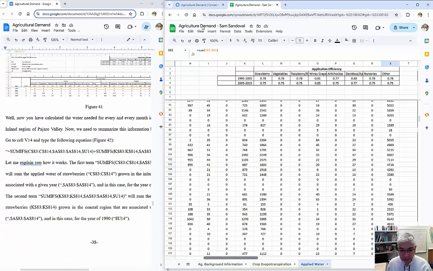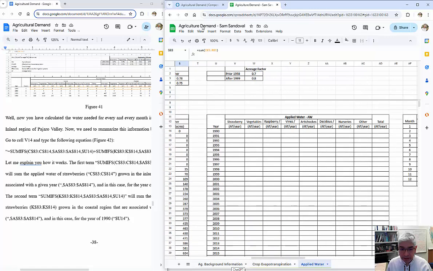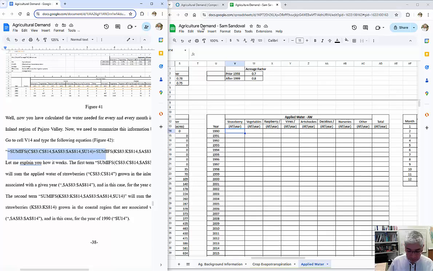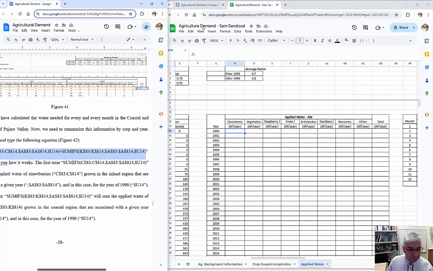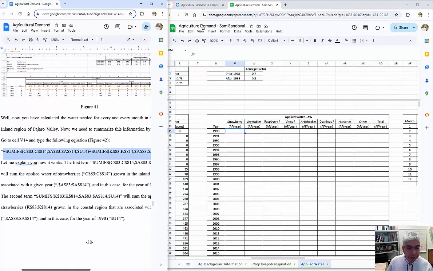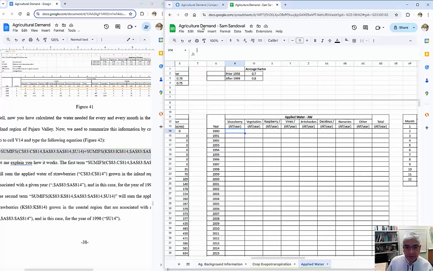Now we need to go here and make a summary of how much of the applied water was used by strawberries and so on. So basically here in this cell, in B14, what we are going to be doing is using this large equation. Yeah, and basically, I'm gonna explain it here, but what this is doing is summing, actually hit enter and then here.